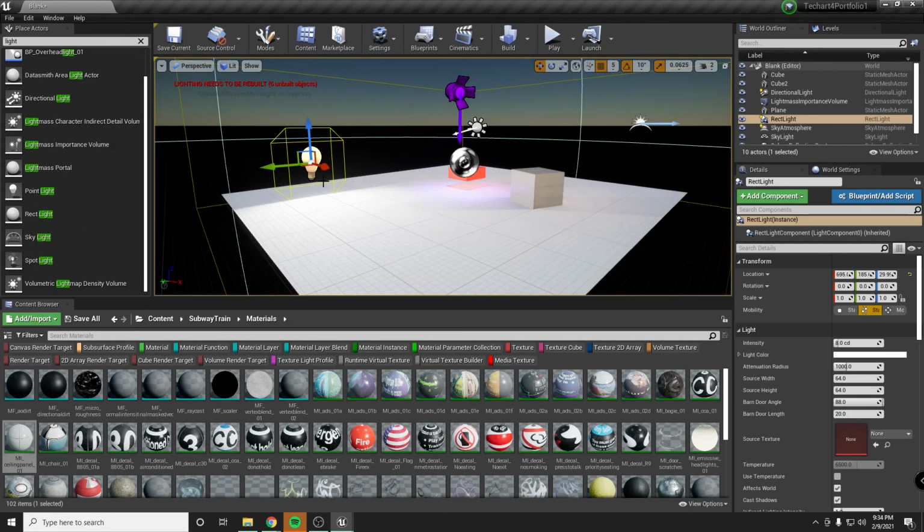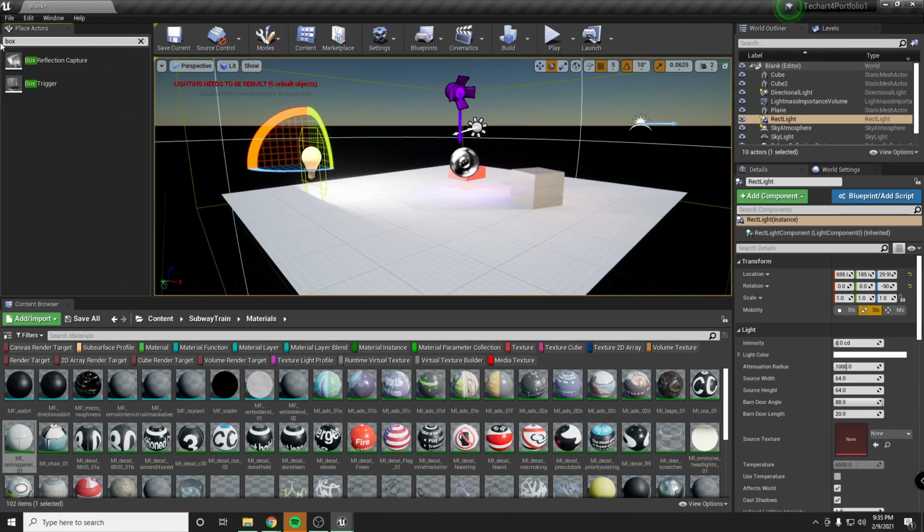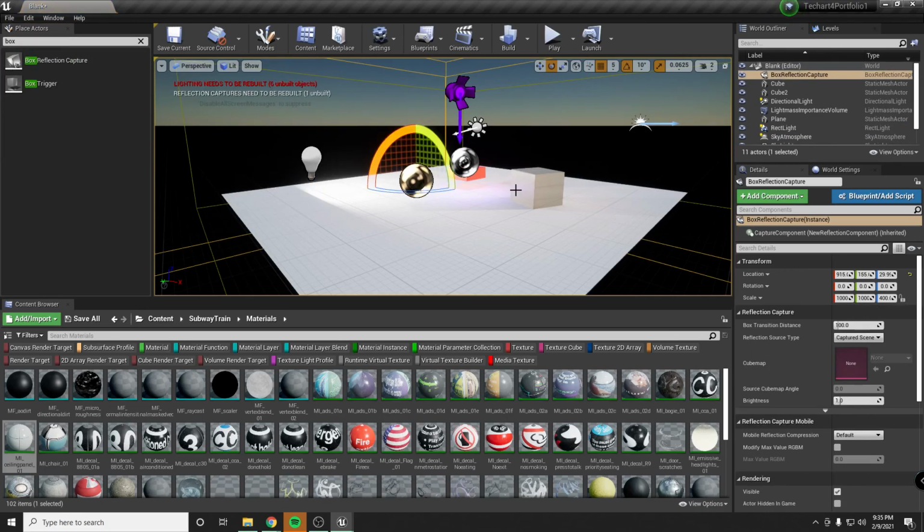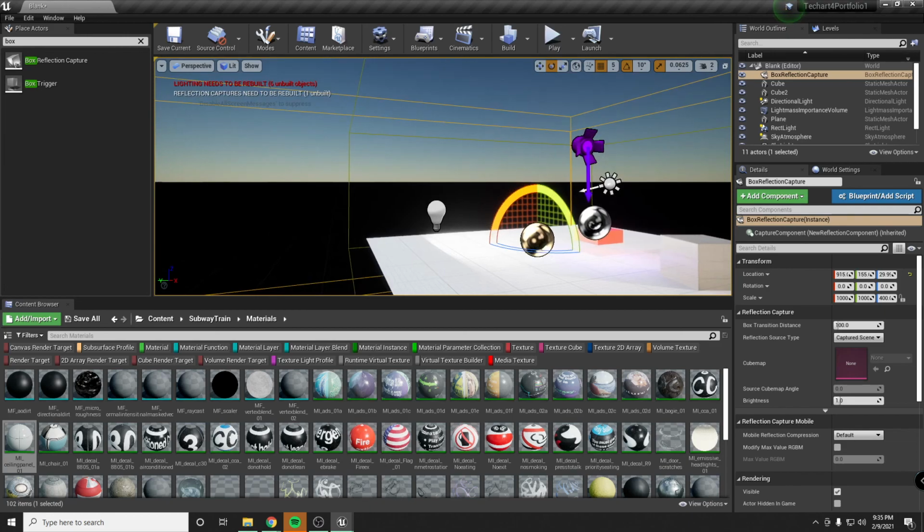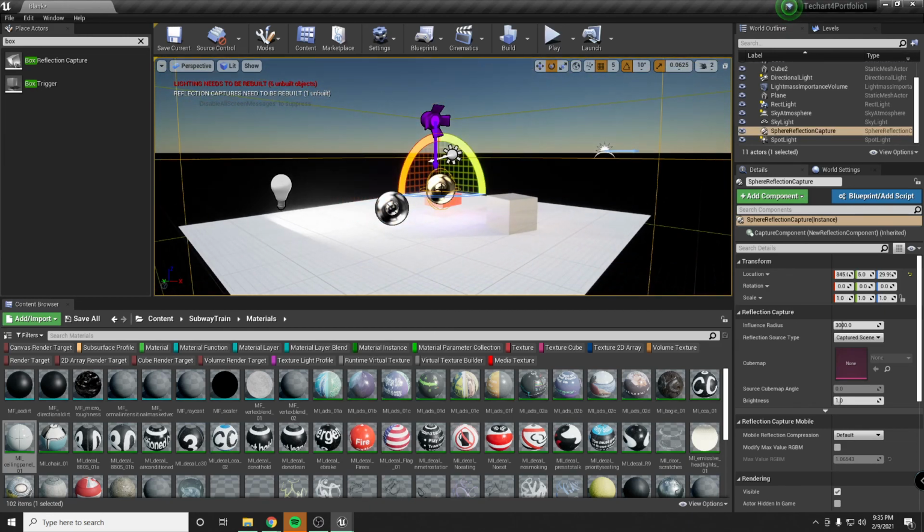Rect light. A rectangle light is the most performance heavy light in Unreal Engine if it's stationary or movable. And we do have something called the box reflection capture, and this is super cheap. It just takes a box image and reflects it. You can use this instead of a sphere reflection, and it only uses 8 vertices.